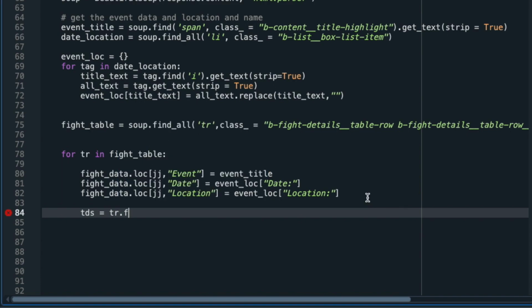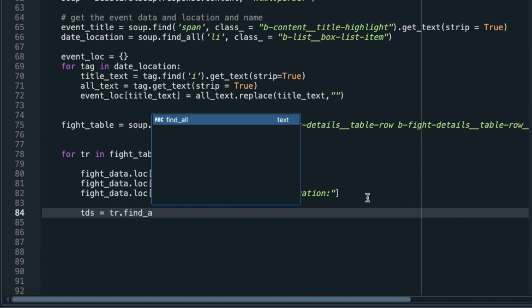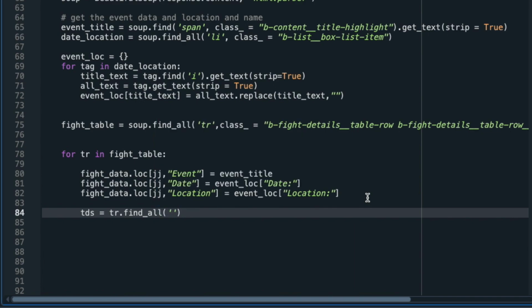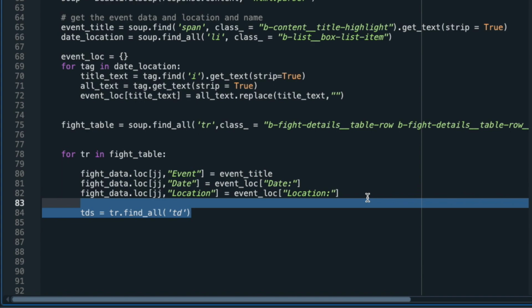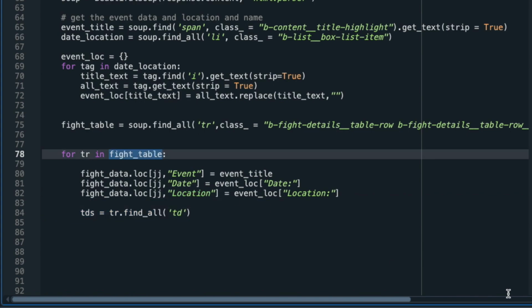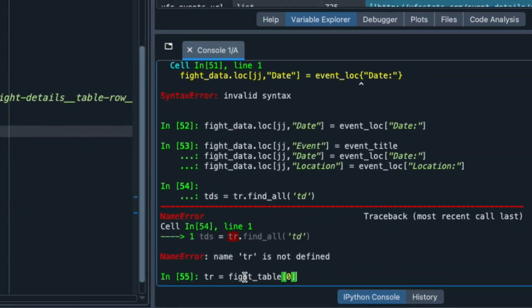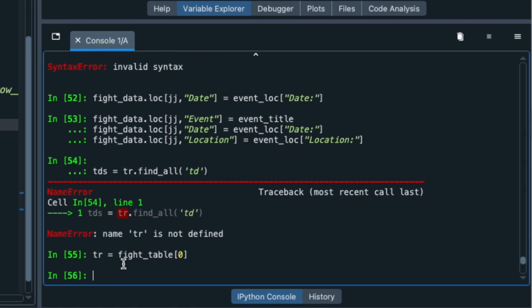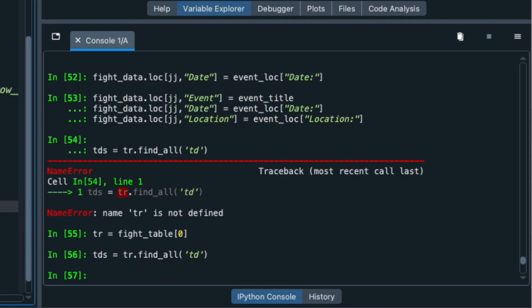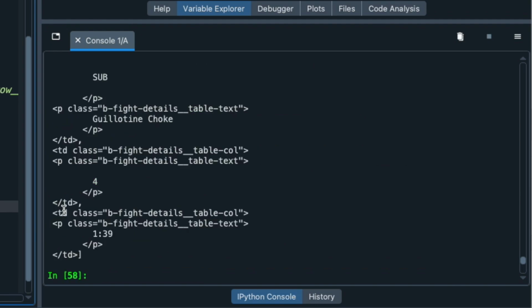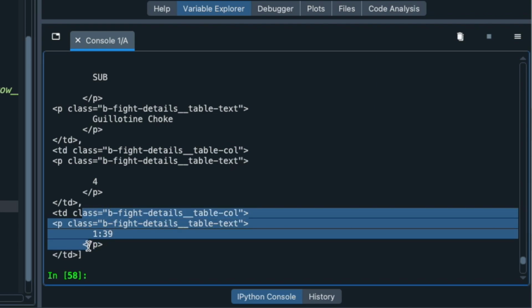So I will set tds equal to tr.find_all with input td to extract the td tags from this tr variable. And because the variable tr is the looping variable, it is technically not created until I run the for loop. So I will simply define it in the console as the first tr tag in my fight_table list. Now if I run this line and print this tds variable, I can see that the last td tag in this list contains the time information, which is what I expected.